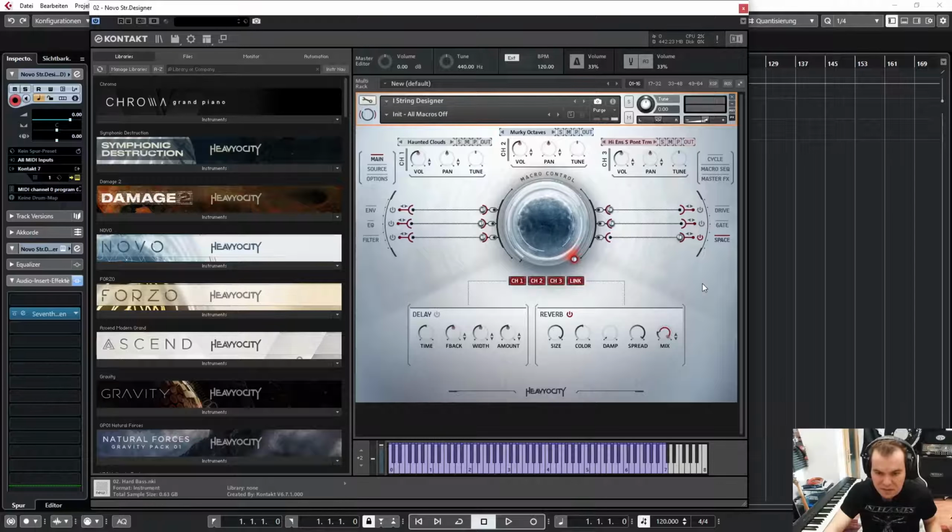So let's do this, and let's listen to it again with the mod wheel all the way down, and then pay attention to this mix knob as I move the mod wheel up.